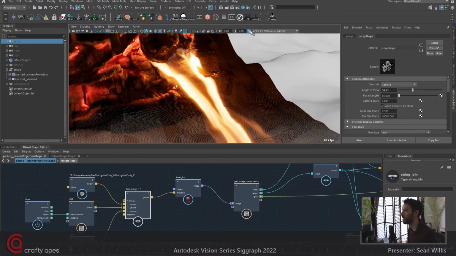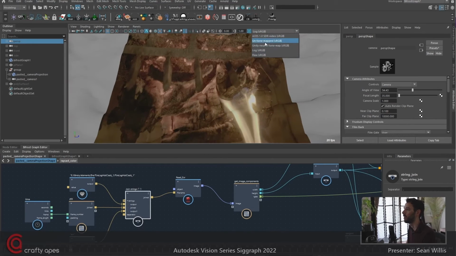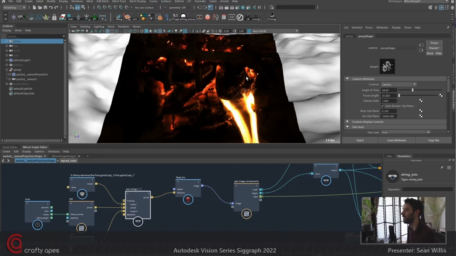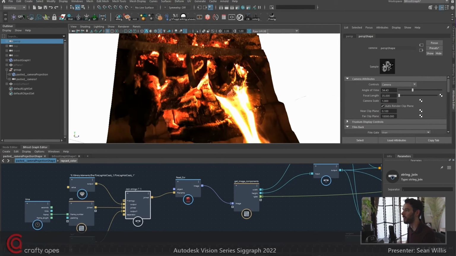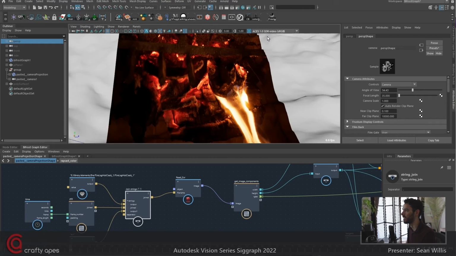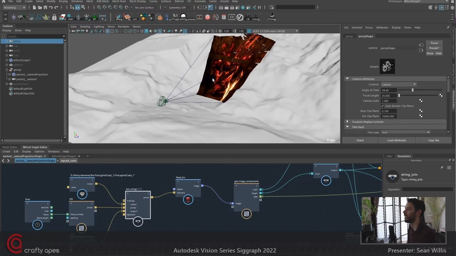And this is also fully interactive and floating point. So if I turn it to log, you see we recovered detail. Whereas if I set it to raw, it's blown out. But it has this full range of colors. So it's a full high resolution, high bit depth representation. And all of these are points.